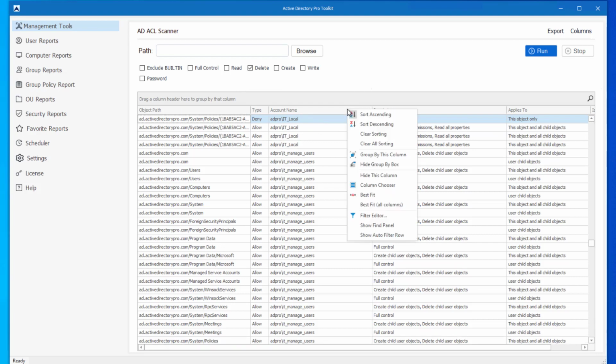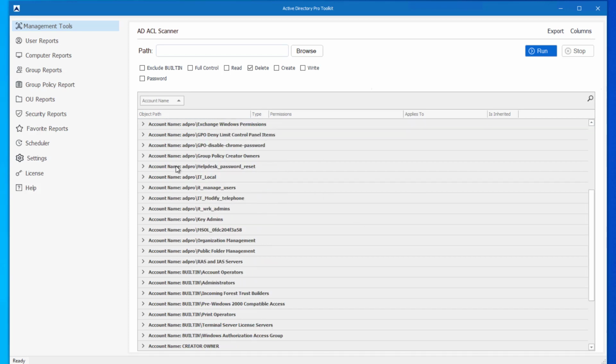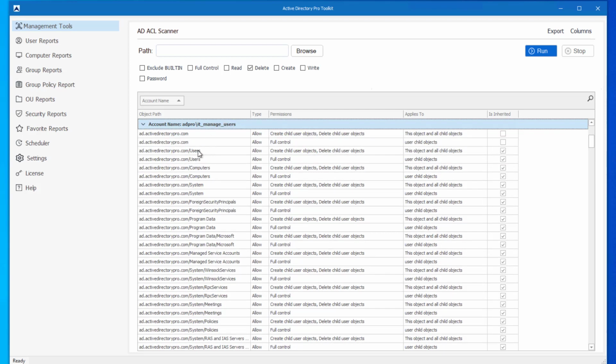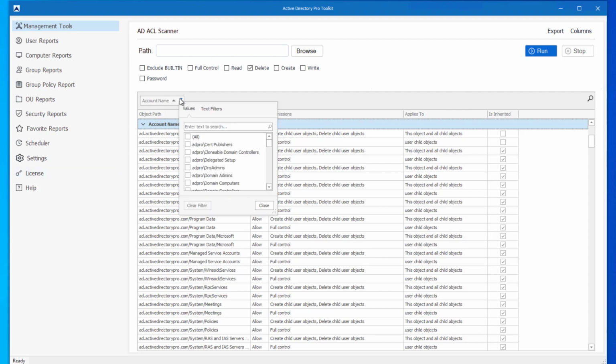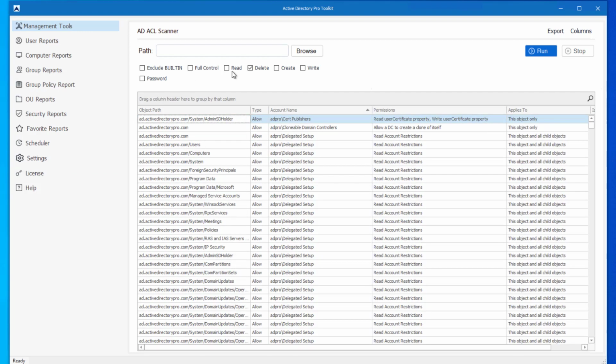Again, another way to do this is just to group it, group by this column. Now you can easily see the groups, and then just expand one, and now you can see what objects that group has those delete permissions on. So let me ungroup this.